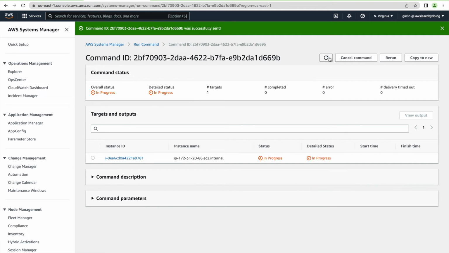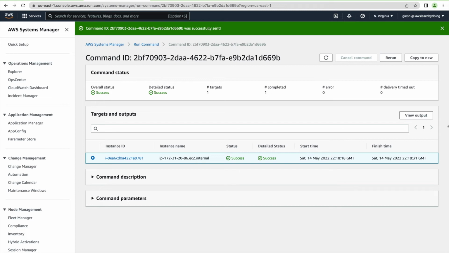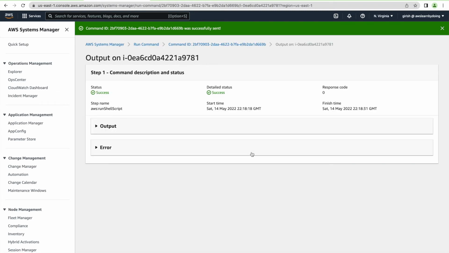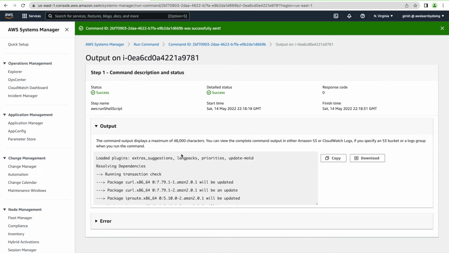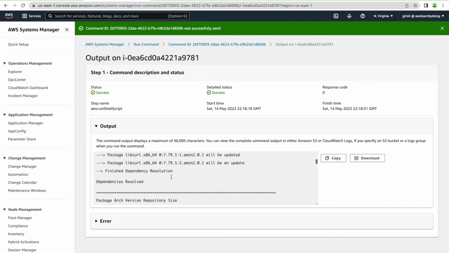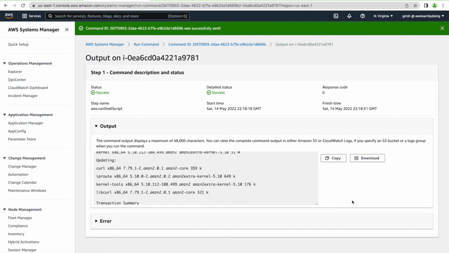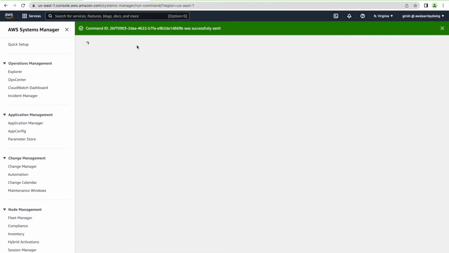I'll just refresh it. It should be fairly quick. Okay, so we can see that this document also ran successfully. Just see the output. It is exactly the same output as if we ran it manually, right? But we haven't connected to the EC2 server at all. So that is the beauty, right? You can see the command completed successfully.